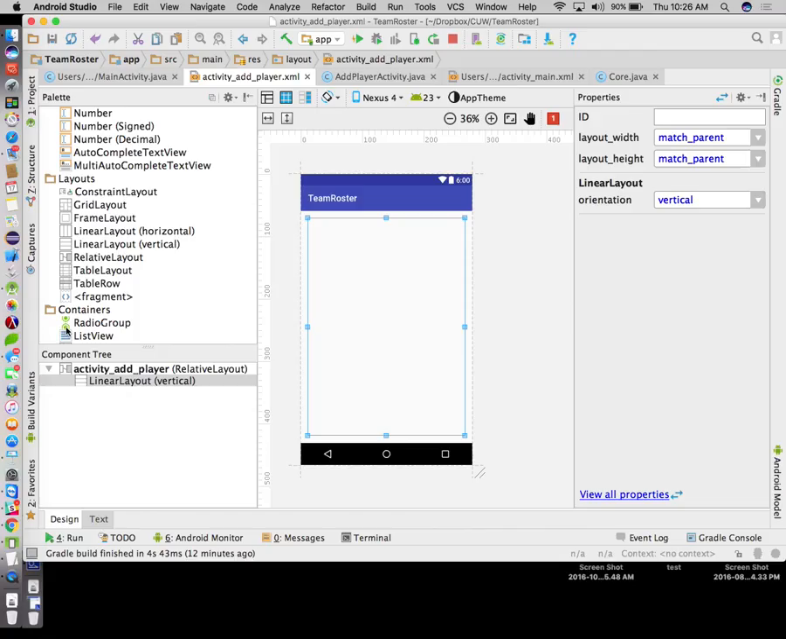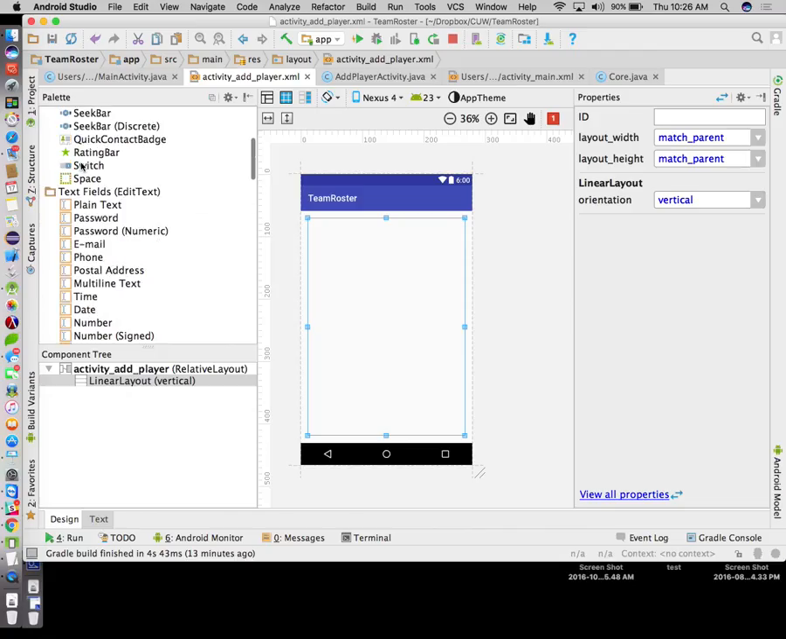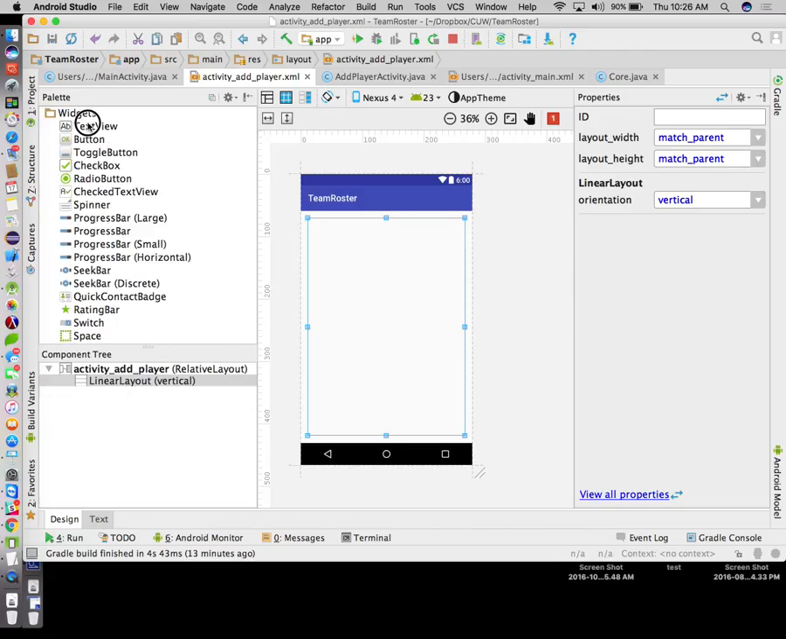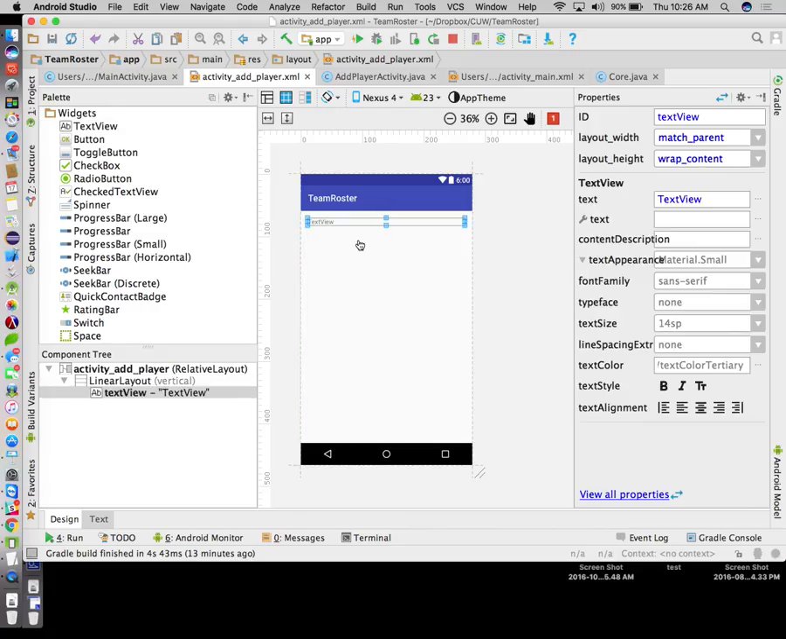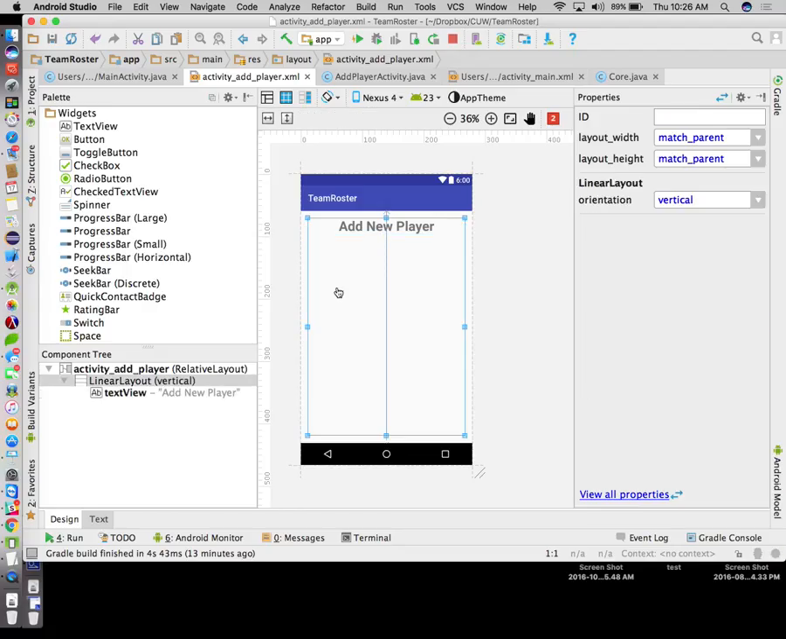All right, so let's go ahead and put a text view up here. And we'll center this guy. And the text that's going to go in there is Add New Player. And let's make the font a lot bigger for that guy. We'll make it 30, and we'll make it bold. All right, so this is the screen for adding a new player.